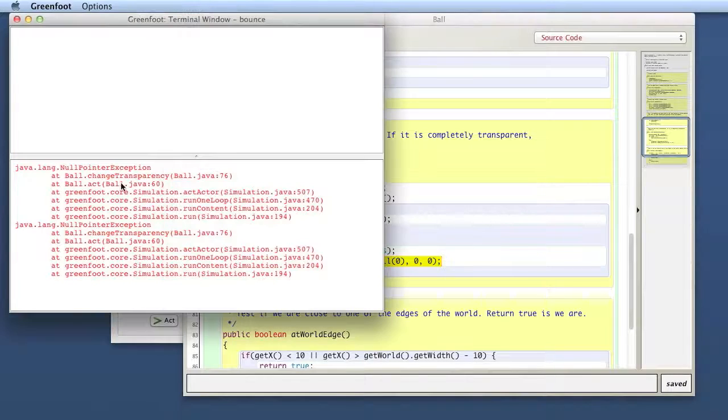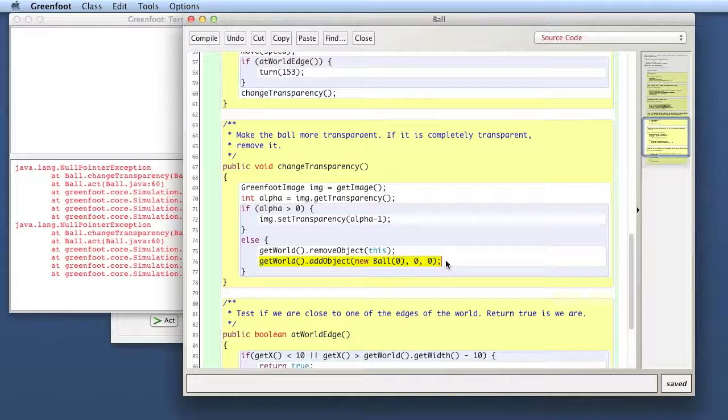The other lines here show us how we got there. We can see that changeTransparency was called by the Ball act method, which was called by the Greenfoot core simulation in a runActor method. That is somewhere hidden inside the Greenfoot framework. So the run method of Greenfoot was called, which called a couple of other methods, which eventually called the Ball act method, which called the changeTransparency method, and we got up to line 76, and then it all went wrong, and we got a null pointer exception.